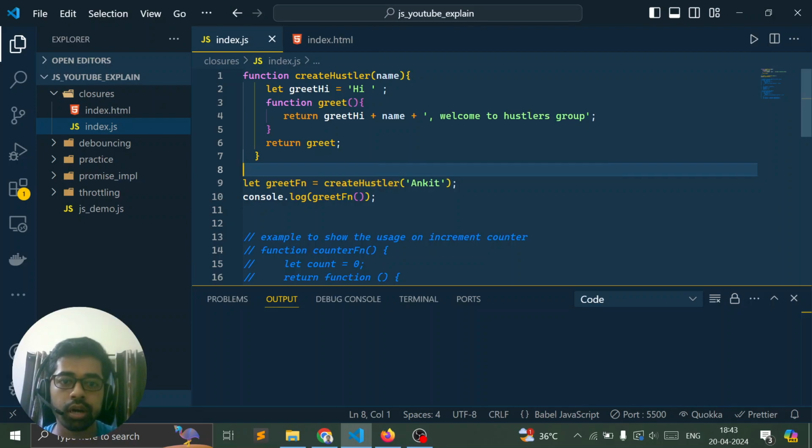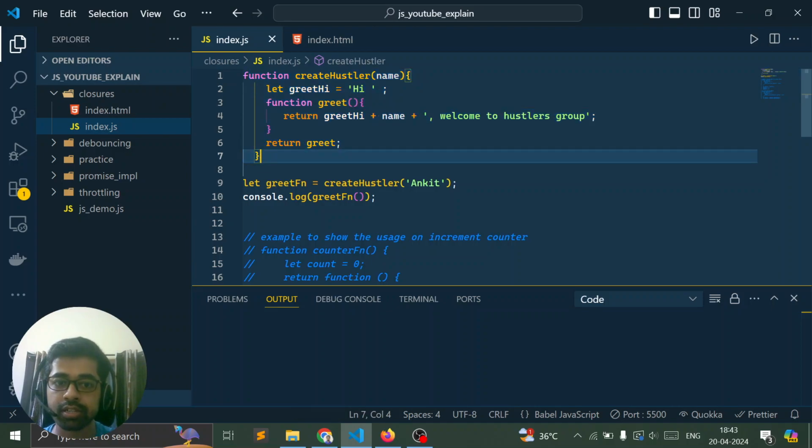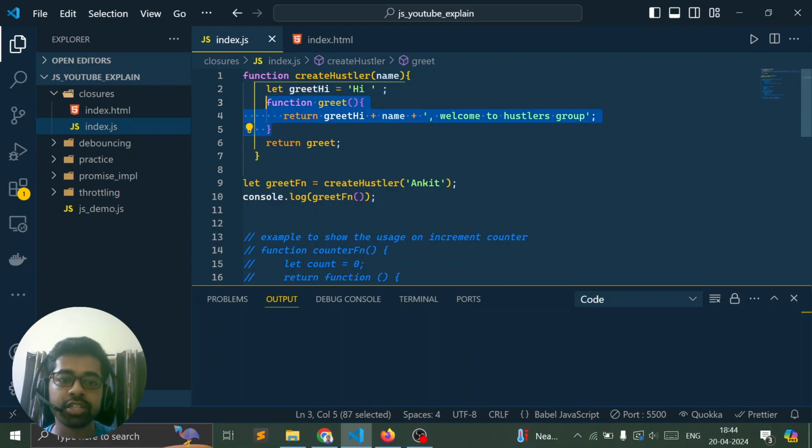Here you can see that we have a function named createHustler. Okay, this is the function createHustler. And inside that we have a variable greetHi, which is just containing a value "hi". Then we have a function which is greet, and we are returning this function greet whoever calls this createHustler with the name. Okay, so this is the createHustler function.